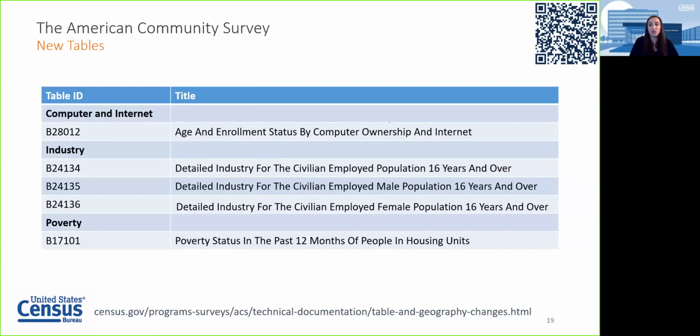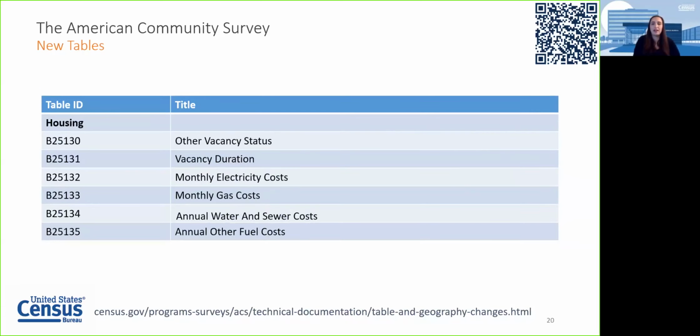Industry added new detailed tables. There's 3 of these, and poverty added 1 new table that shows the total number of people in households for whom poverty status is determined. Housing added 2 detailed tables to show additional information for vacant housing units and 4 new tables to show estimates of utility costs for occupied housing units.